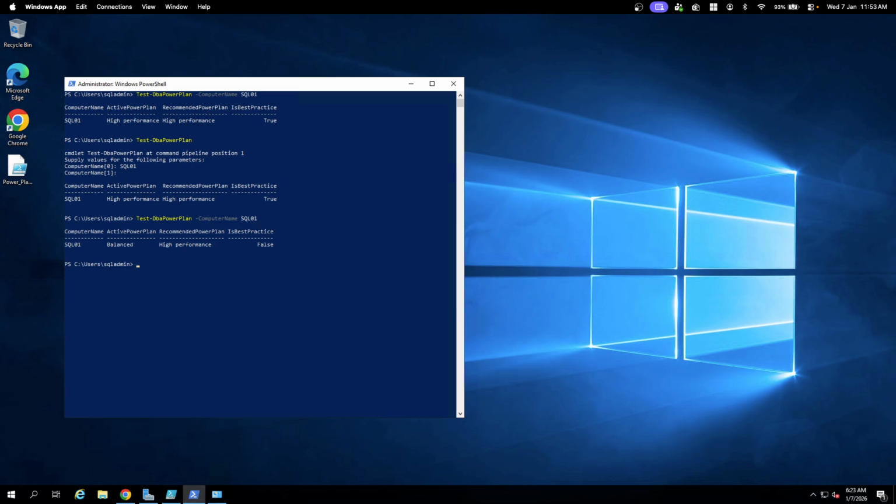So we have to change it to high performance mode. How to set the power plan mode, we'll see in the next session. In this session we are only talking about how Test-DbaPowerPlan works, how we can execute it for multiple servers, what it is returning, and how to understand the output. This is the main concept of this session. How to change the power plan setting into high performance mode, we'll see in another session. So this is how you can get the information by using Test-DbaPowerPlan.